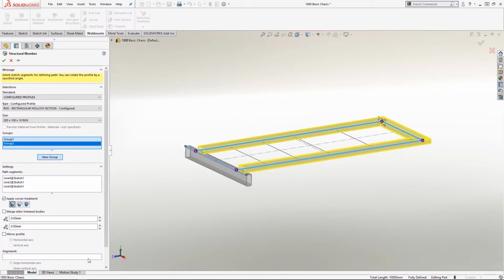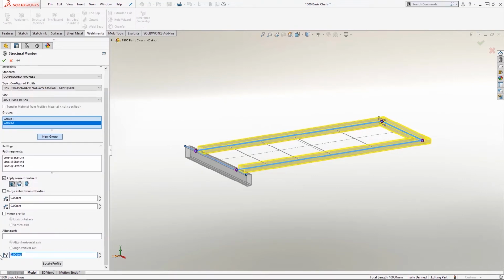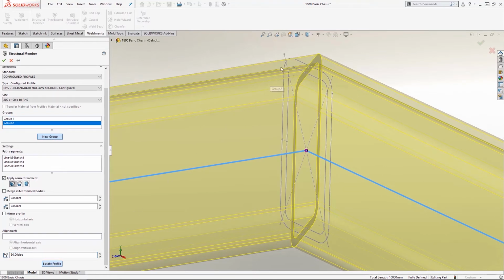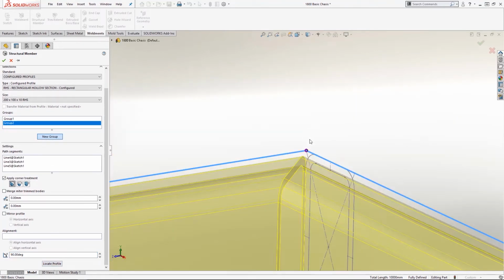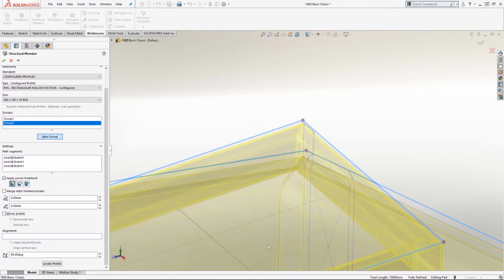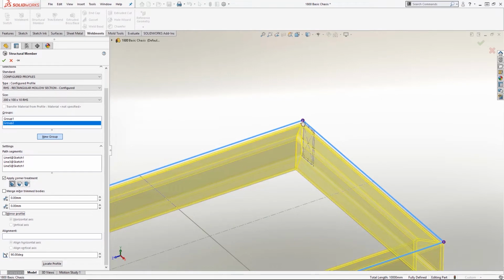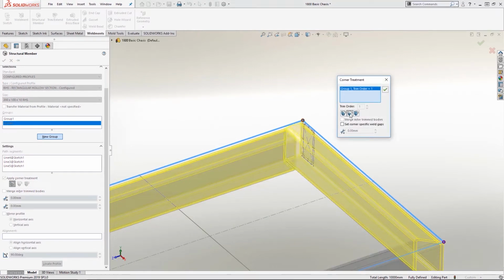Once the frame is created, SOLIDWORKS will also attempt to trim each member based on your corner treatment selection. Weld gaps can also be added to any joint. If individual corners need to be set, the pink dot can be selected and end treatment and weld gaps can be controlled.